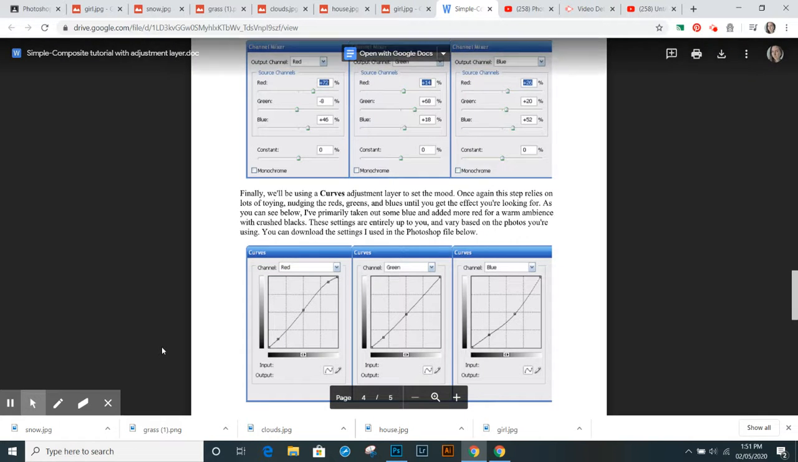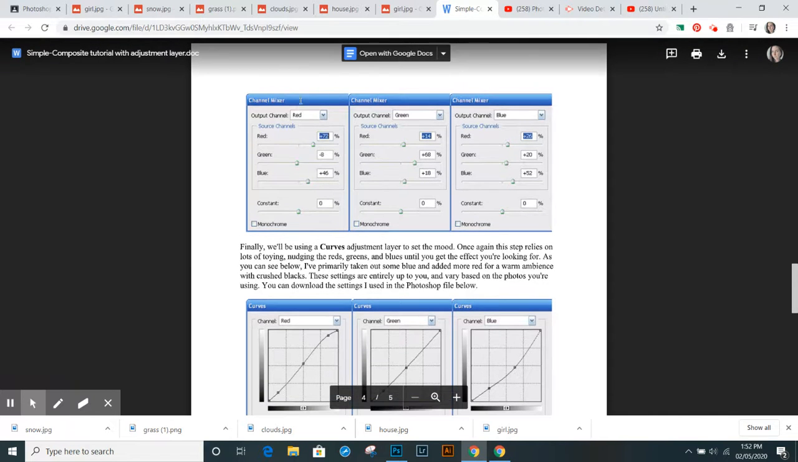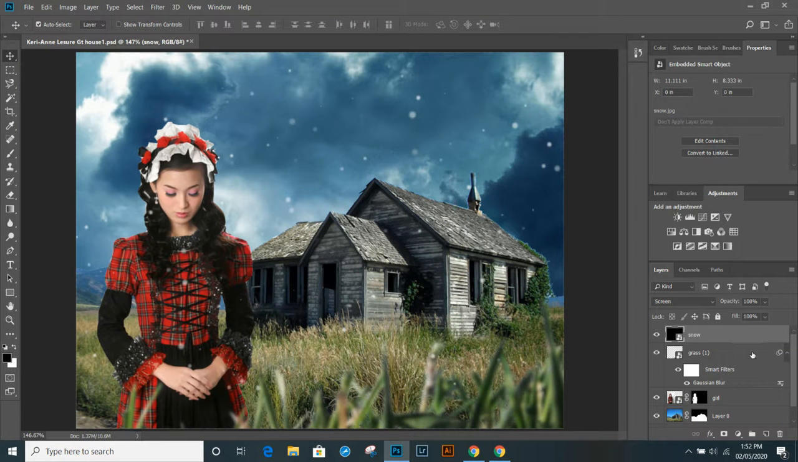So this last part of the tutorial is going to go over how you give a uniform color to the whole piece using images from multiple light sources and places. We're going to use two different layer adjustments. One's called Channel Mixer and one's called Curves. So in Photoshop, I have all of my pictures in and my images compiled together. So the last thing is this color piece.